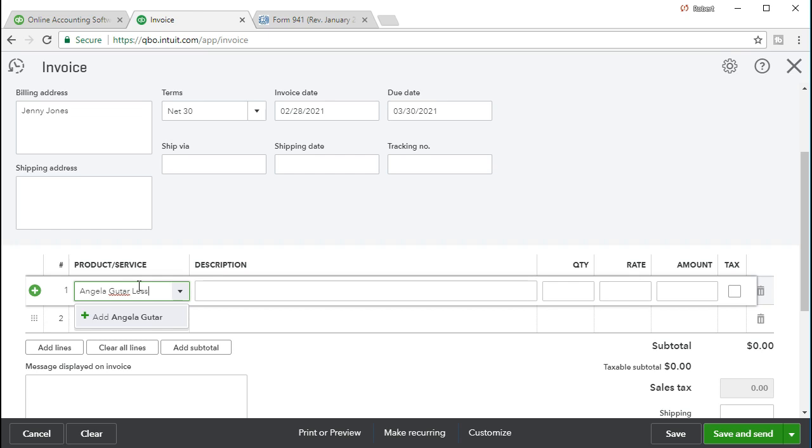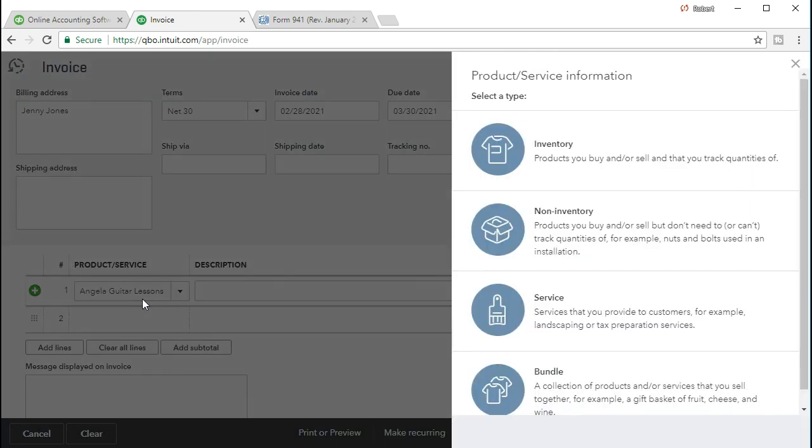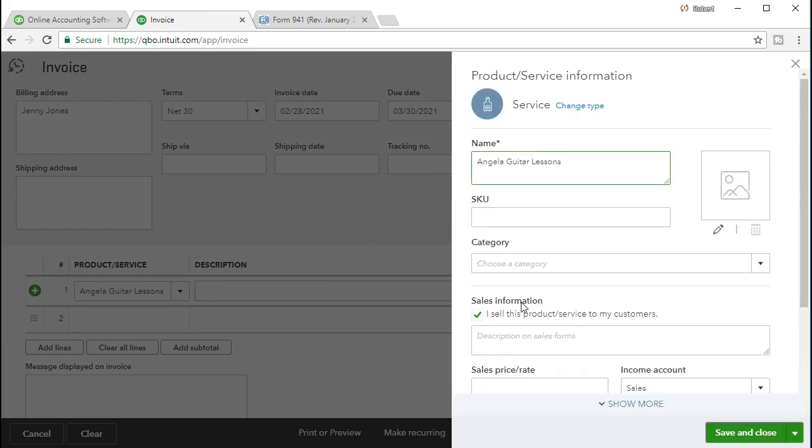Guitar Lessons. And I'm just going to correct the guitar here, and we'll tab through that. Once again, not an inventory item. It will be a service item, meaning we're not going to be dealing with any inventory, cost of goods sold, or reduction or tracking of the inventory, which is nice.